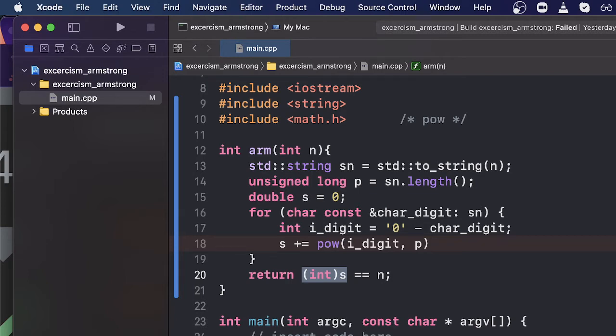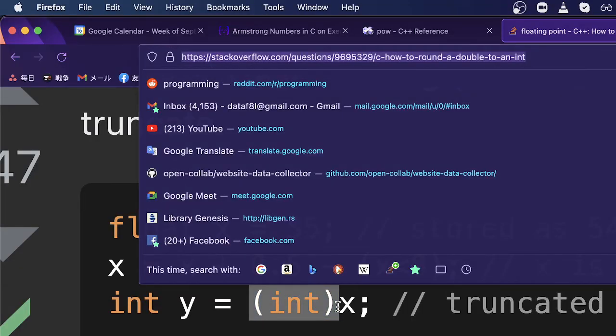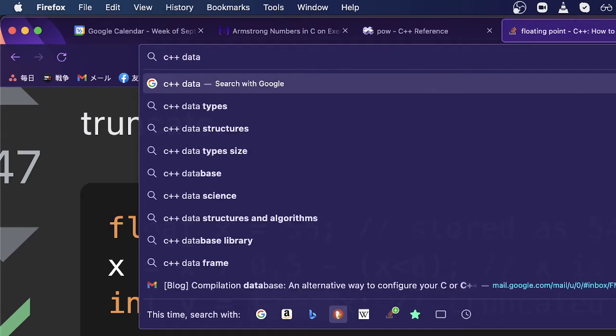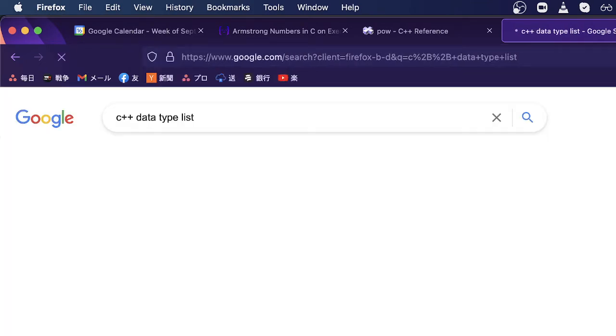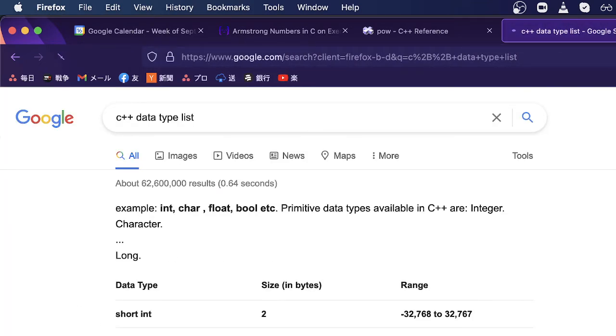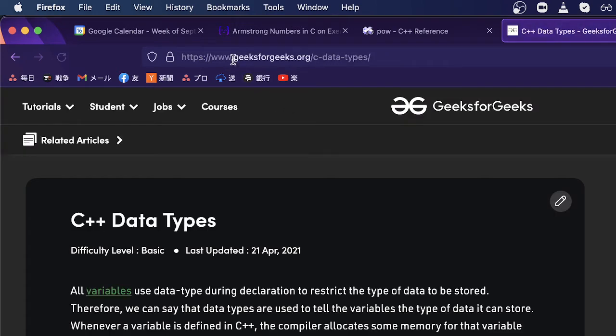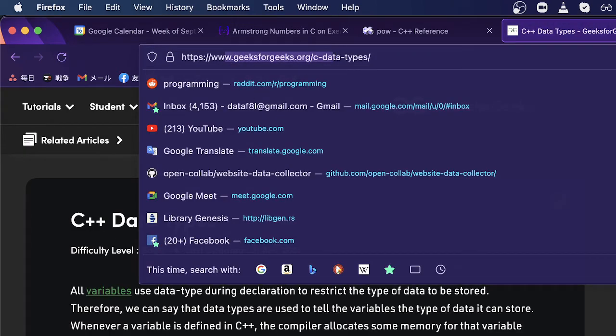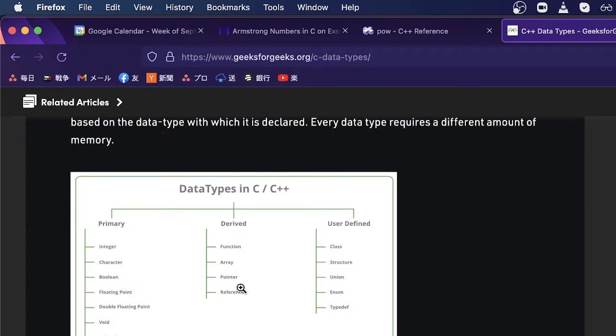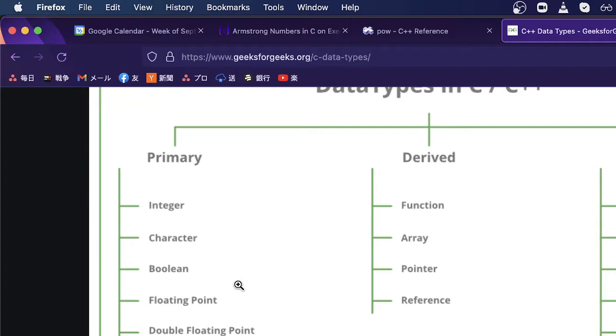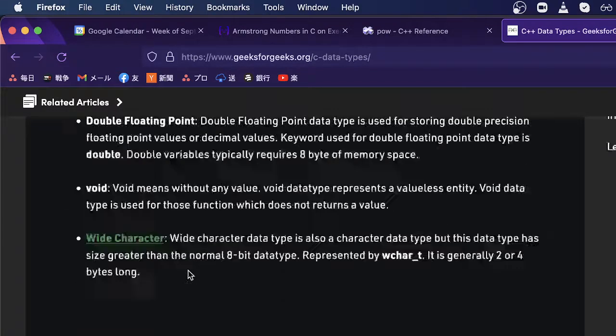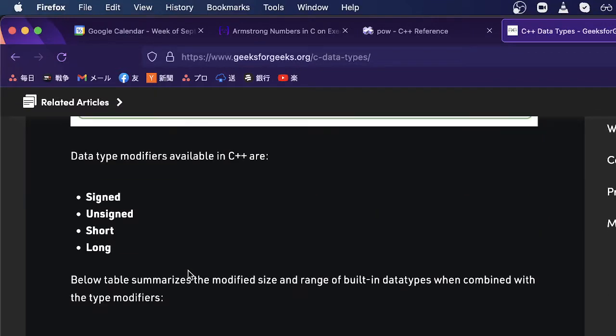And I guess we want to return a Boolean result. So in order to have a list of data types, we can search C++ data type list. Surely there is a list of data types somewhere. Oh, Geeks for Geeks. Oh, this website is awesome. I love this website. They have like every tutorial ever. So I think it's just a bunch of Indians teaching each other. Right, so apparently it's called Boolean. Well, that's amazing. But what's it called exactly?